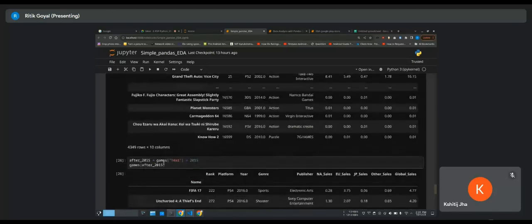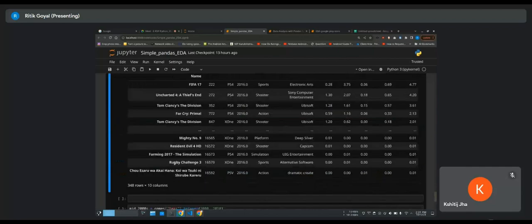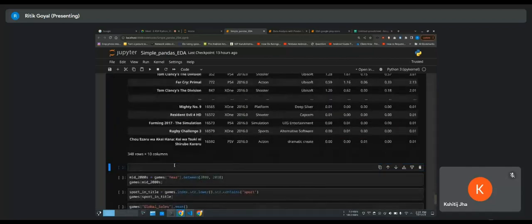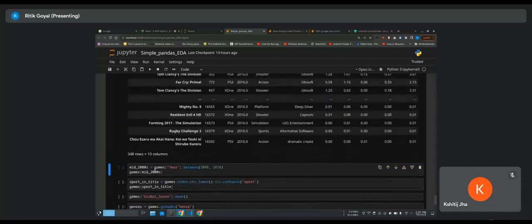Games after 2015, I created a new filter. It talks about the game should be after 2015. Same stuff. Now the possibilities are endless. Just like the greater than or equal to, we can have a between. So I want all the stuff between years 2000 and 2010. This is how it should be done.